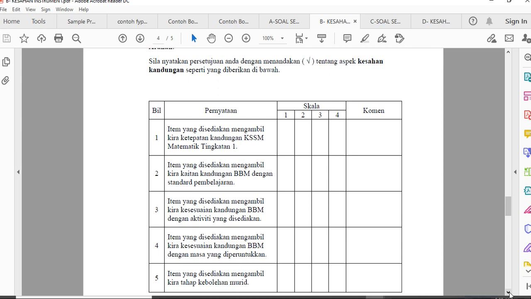Okay, kesahan kandungan is referring to the item itself because this is related to RPH untuk buat bahan bantu mengajar. So you akan lihat satu persatu kandungan dia lah. Okay, adakah item-item yang ditulis dalam instrumen tersebut mengambil kira ketepatan kandungan KSSM. Okay, adakah dia mengambil kira kaitan kandungan BBM dengan standard pembelajaran.